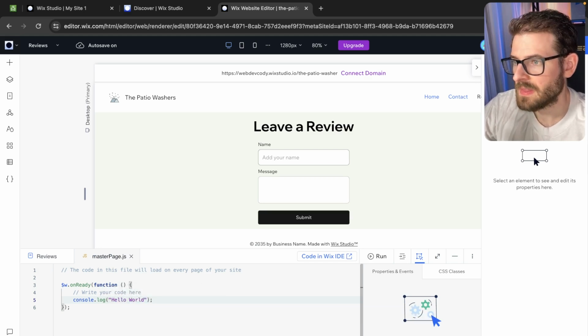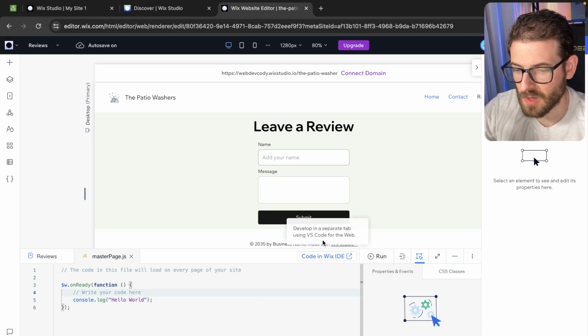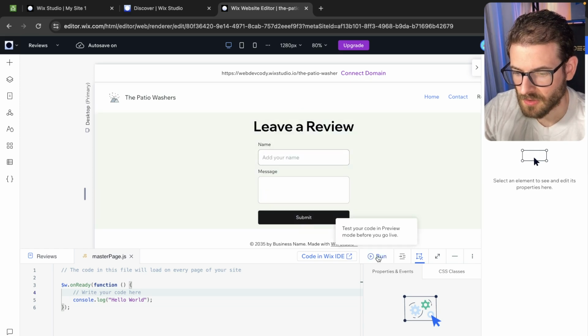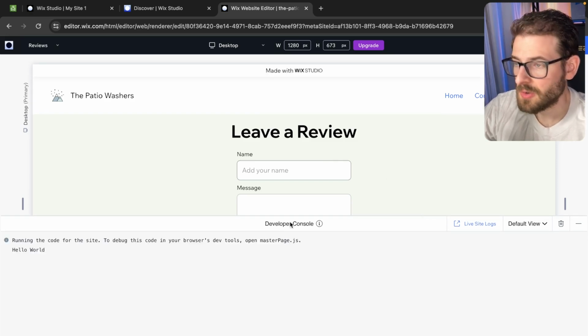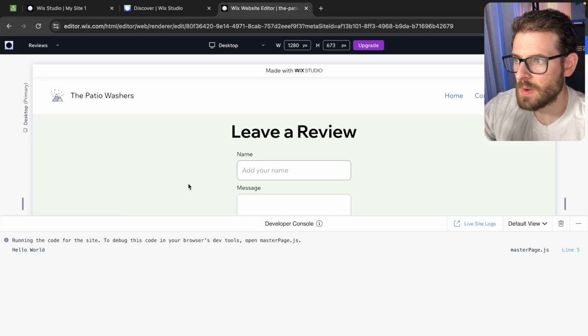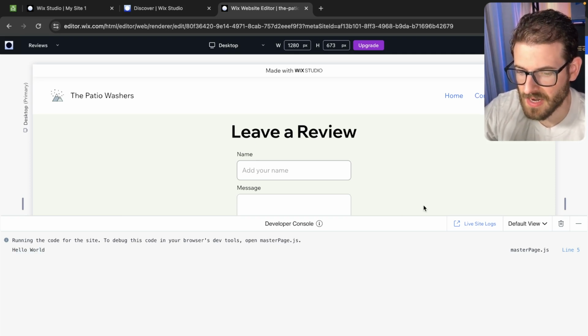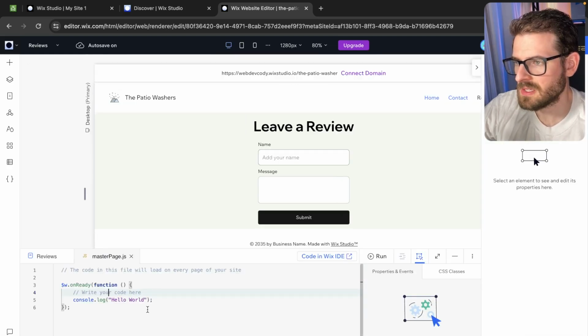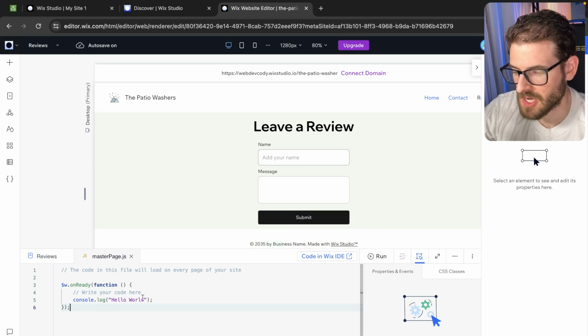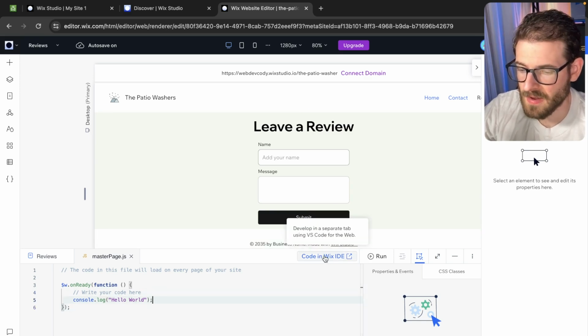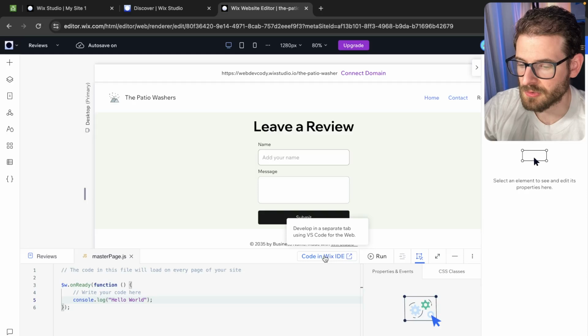I want to show you that this JavaScript code will execute when this page is in preview mode. So I'll click preview. We have the developer console down here. And when this is done loading, you'll see that it prints out hello world. So now we have this easy way to add in functionality to our website, which is what we plan to do. So this is the master page. Basically, this is code that will run on every single page in your application, which maybe we didn't want to modify. I just want to add some functionality to this reviews page.